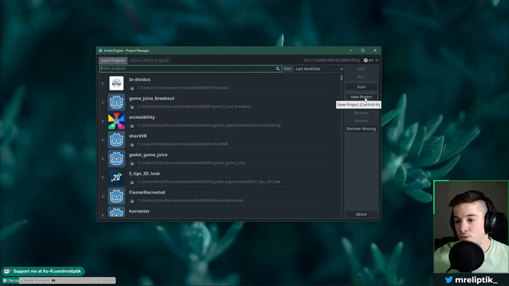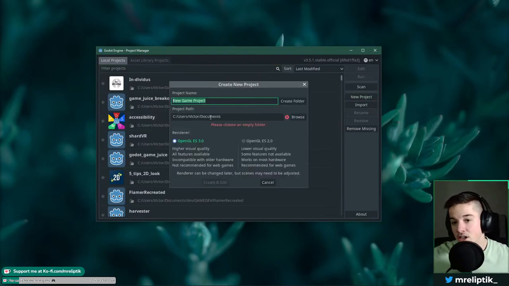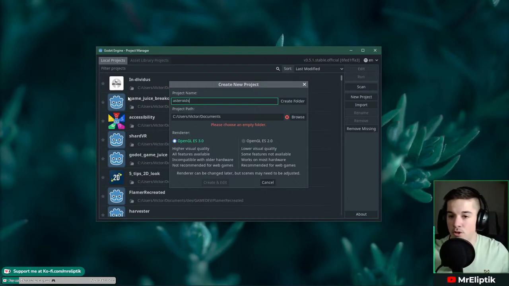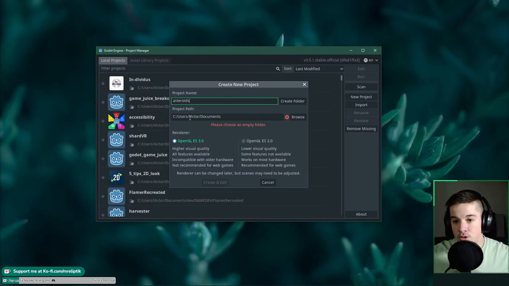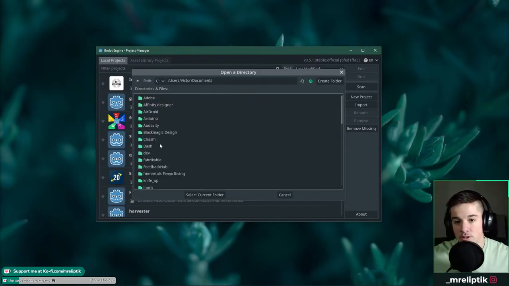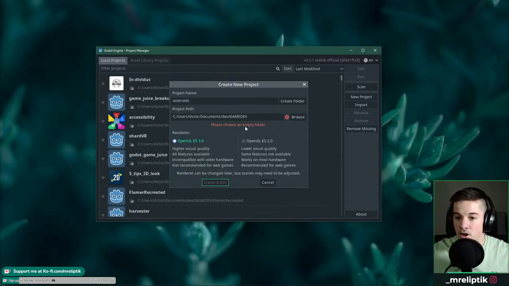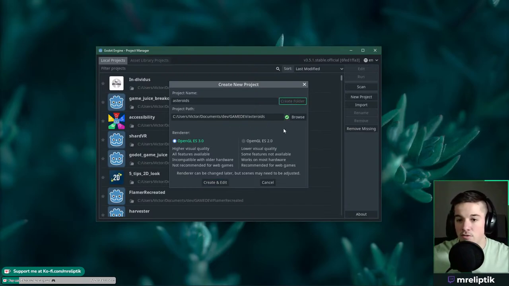The first thing that we can do is click New Project, and here what I will do is write a project name. Let's call it Asteroids, right? I'm going to choose a project path with Browse. So dev, game dev, I'm going to put it somewhere around here. Please choose an empty folder, because right now the folder was not created. So I'm going to click Create Folder. And right now I have a new folder where I want, which is called Asteroids.